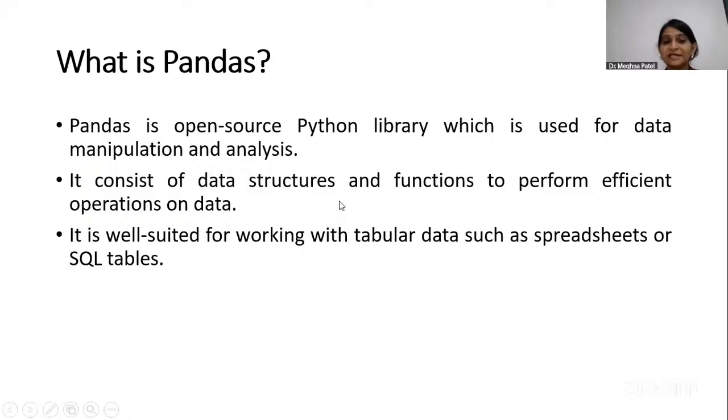It consists of data structures and functions to perform efficient operations on data. As I told you already, your raw data may be in any form, like CSV, Excel, or JSON format or whatever. If you want to convert it into a structured, row and column data form, then you have to use the Pandas library. So easily you can manipulate your data. It is well suited for working with tabular data such as a spreadsheet or a SQL table, like what is available in CSV and spreadsheets.